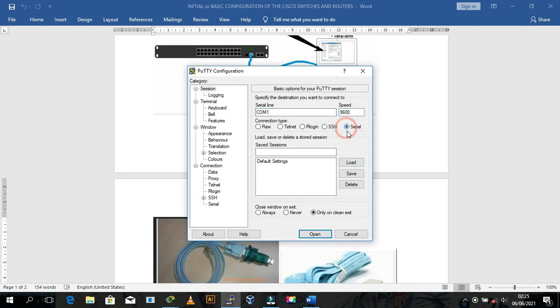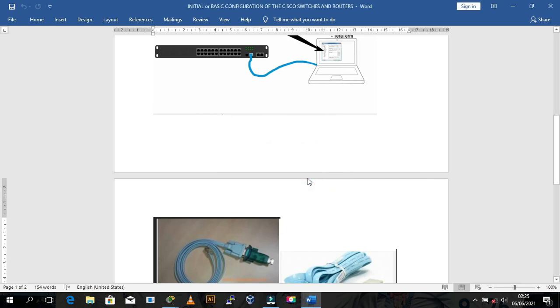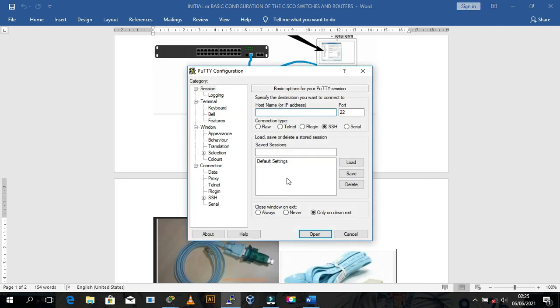After connecting like this, if you connect, you just go direct here and you'll be able to access that COM port. When you connect, you just click on open, then it will open for you. But since I have not connected and don't have a console cable, I can't do that. In the real environment, it will work for you.